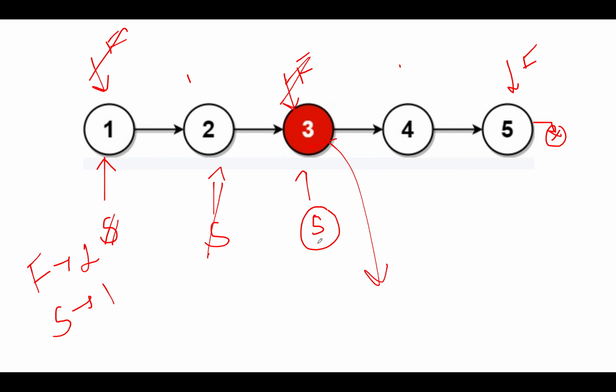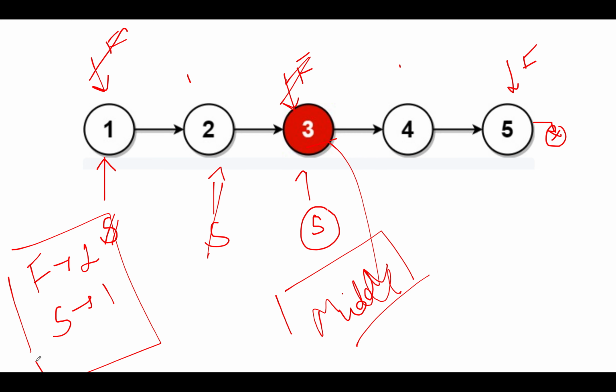3 points, slow points to the middle element. So by a single iteration, without identifying the length of the linked list, we have successfully reached the middle point. It's pretty simple and straightforward in analysis. Fast pointer is making 2 hops, whereas slow pointer is making a single hop, as a result of which fast will be 2 times ahead than the slow pointer, and this forms the basis of fast and slow pointer technique.